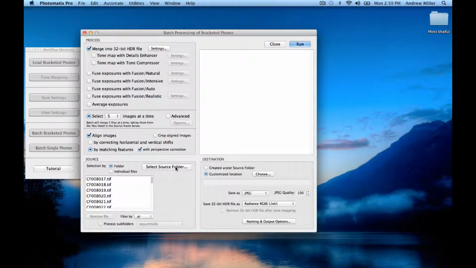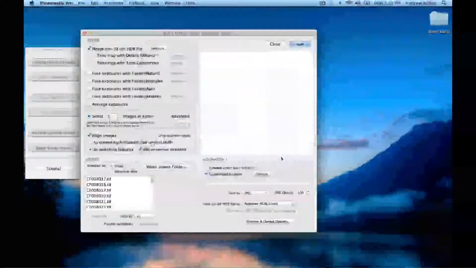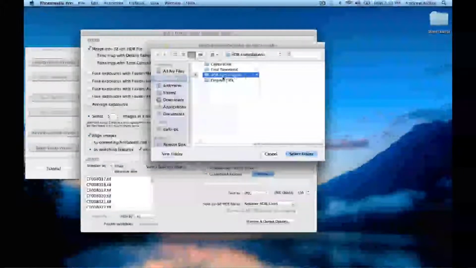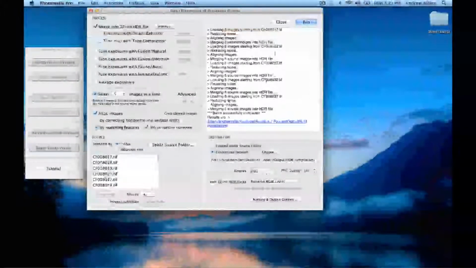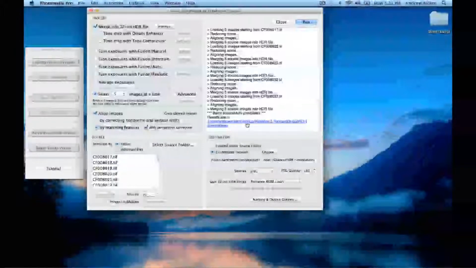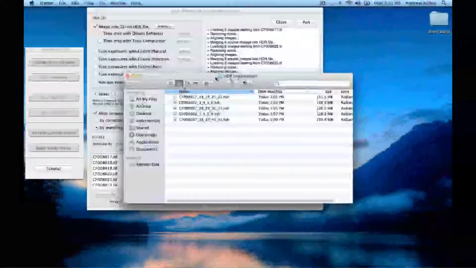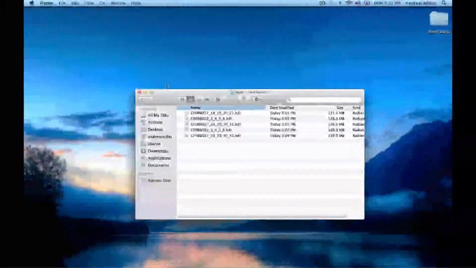So we're going to select the source folder, which is the original TIFFs folder, and then we're going to choose a customized location and go to the HDR compilations folder, which is right above it. And we're ready to go. We're going to click Run the Batch, and it will take some time to process these images. So some time has passed. The images have finished processing, and it shows the finished results folder here, which is the HDR compilations folder. I can go ahead and close and quit Photomatix for now, just to have it out of the way.